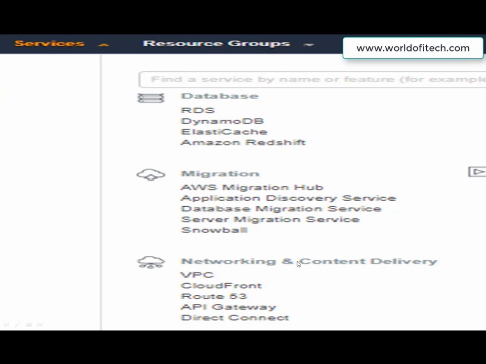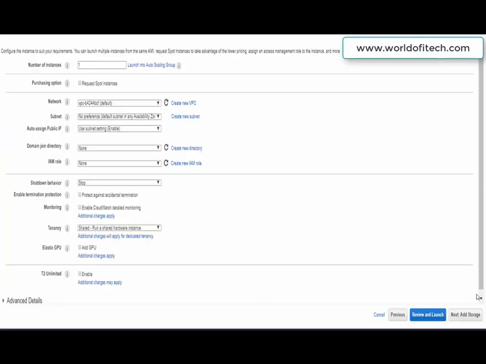Each AWS EC2 instance requires a default VPC to be created. To create a new VPC, navigate to Services, Networking and Content Delivery and click on VPC. Next, create a default VPC. Click on Create. Configure EC2 instance details as per requirements of your environment. Select default VPC and IAM role that is required to launch the EC2 instance.